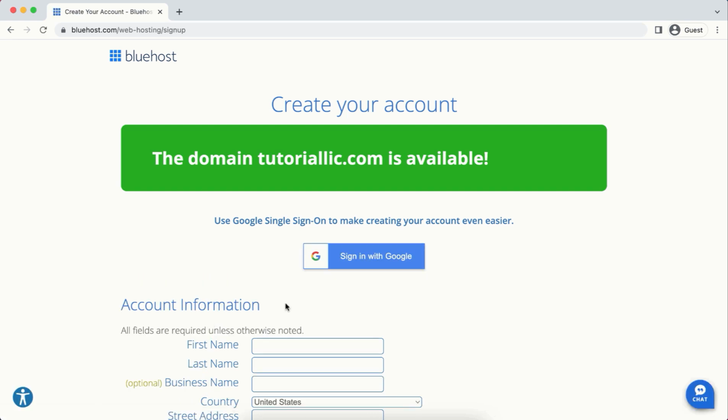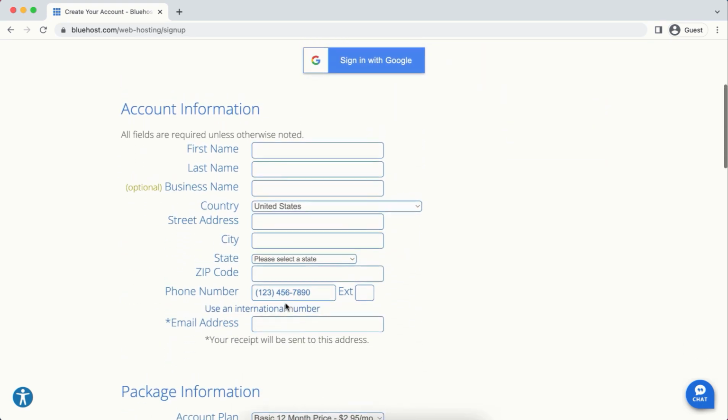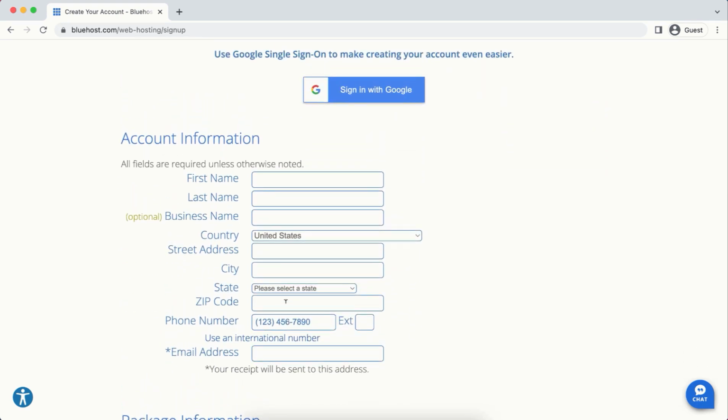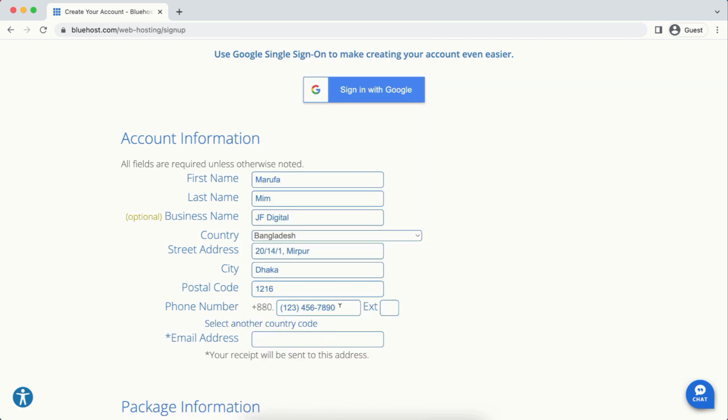That's awesome. And here we need to put our account information. I'm putting mine here really fast. By the way, if you don't have a business, just keep the business name field blank or put your full name. The most important thing is your email address. Make sure you have put your correct email address because after completing purchase, a receipt will be sent to the email address. So, make sure you put your best email address here.